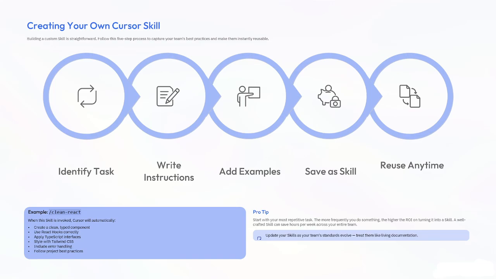Step three is all about adding examples. Just show expected inputs and outputs. Then step four is to save it as a skill, for example, slash clean-react. Step five is all about reusing it anytime. That means whenever you type slash clean-react, Cursor automatically creates a TypeScript component, uses React hooks, applies Tailwind CSS, handles errors, and follows your project structure also.